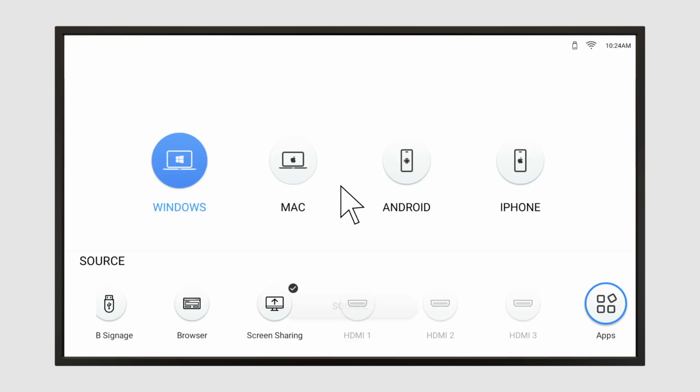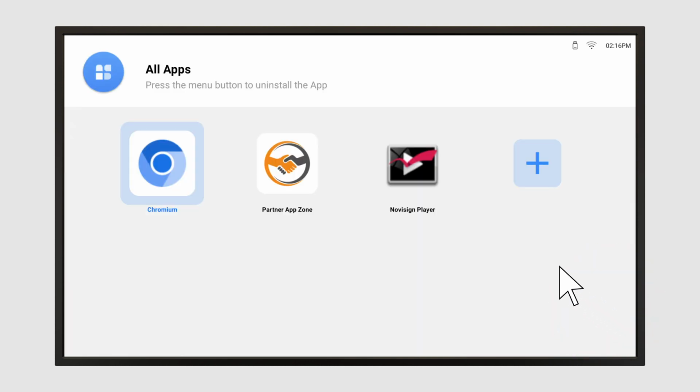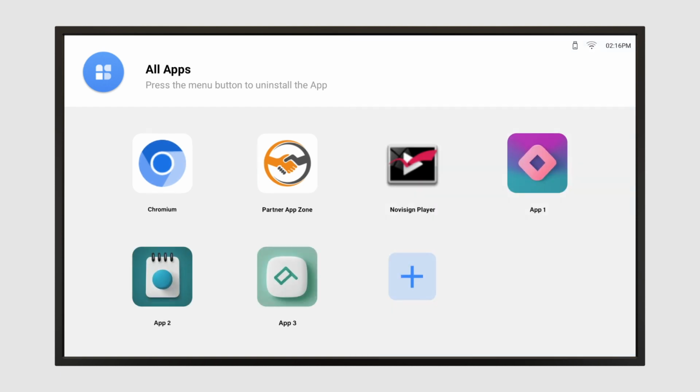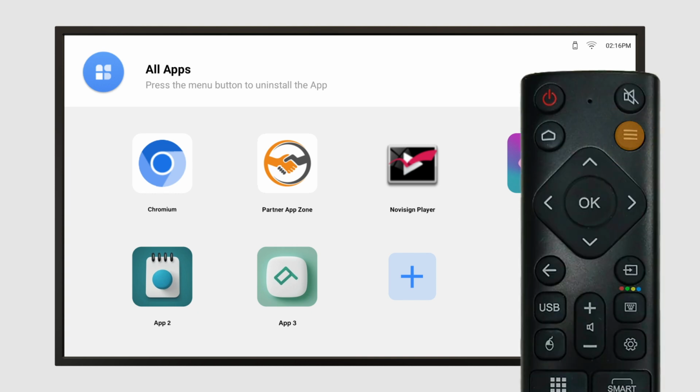You can install your preferred or existing third-party software to meet your specific needs. Just select Apps from the source menu and click Add. It will prompt you to install an APK file via a USB drive. Your customized apps will appear in the App Zone once they are installed. To uninstall an app, simply press the menu button.